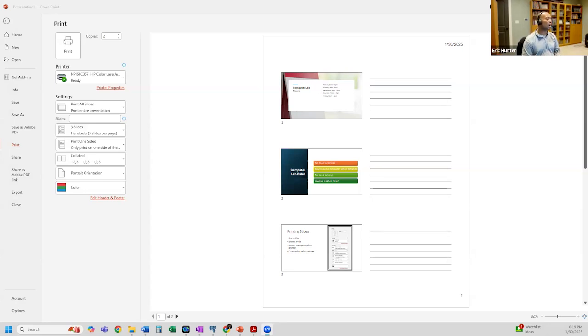So one instance where you might want to not collate is let's say you are teaching a class and slide one is a question and slide two is the answer. Maybe you want to give all the students slide one first. So you have 10 students. So you want to uncollate. So it prints 10 of slide one and then 10 of slide two.